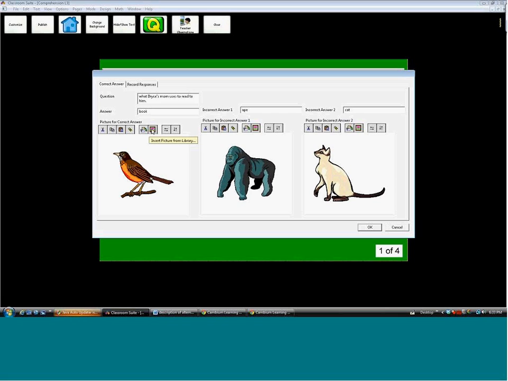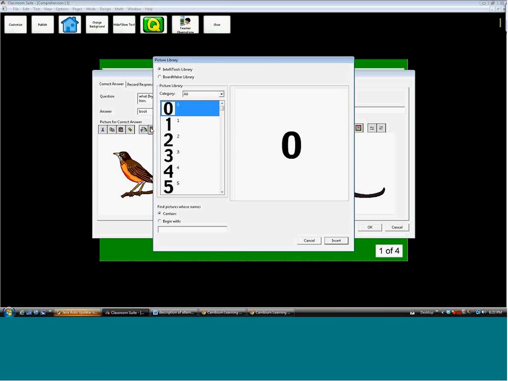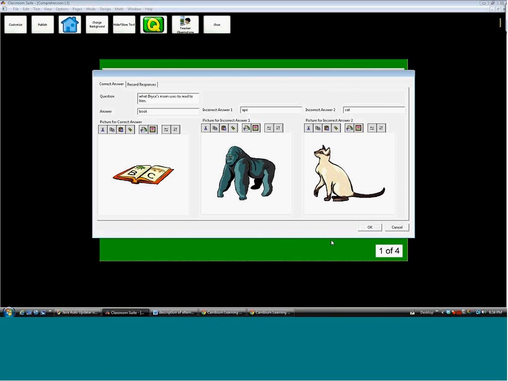I'm going to click on insert picture from library. When I do that, I have a choice between IntelliTools Library and Maker Library. So here, I'm going to click Begin With. I'm going to type in book. And here's some pictures of books I can use. I'm going to insert this book.